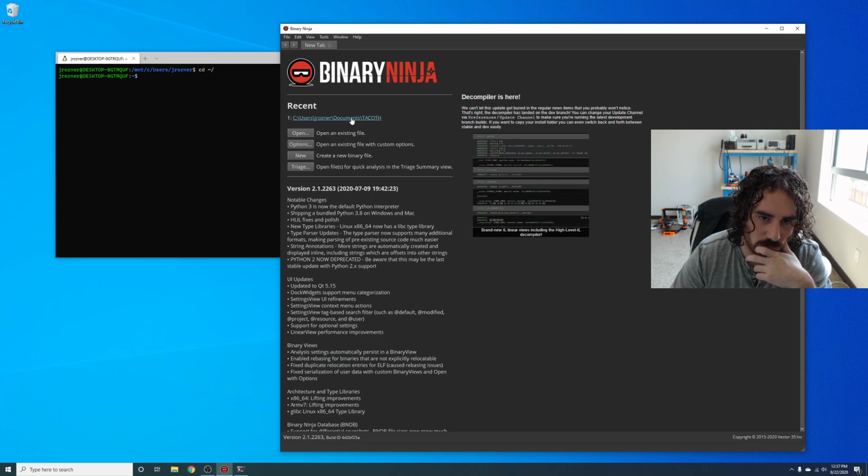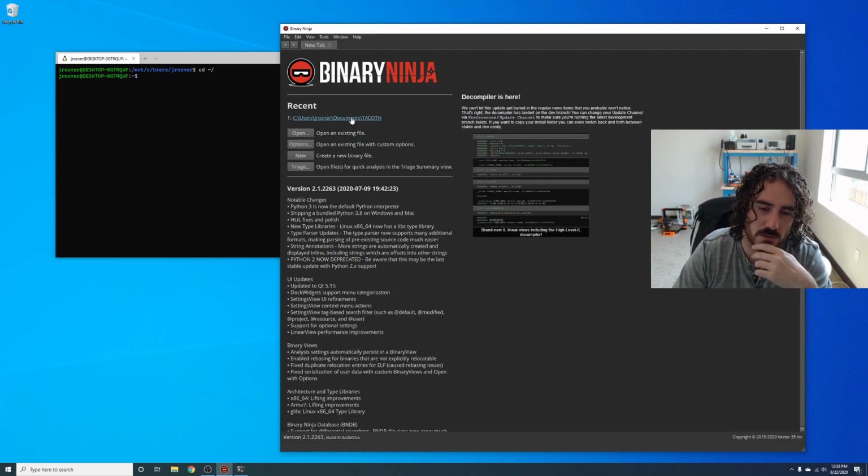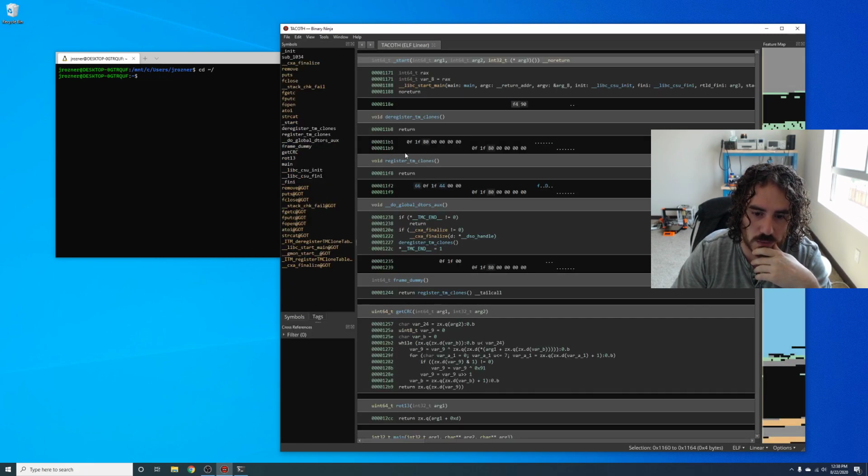I'm going to open this right here. This is the file on my local file system. And if you already have this, you can do the same. But we're going to open this up. This is a brand new database. There's nothing that's been changed. This is like the default state when you load in the executable for analysis.